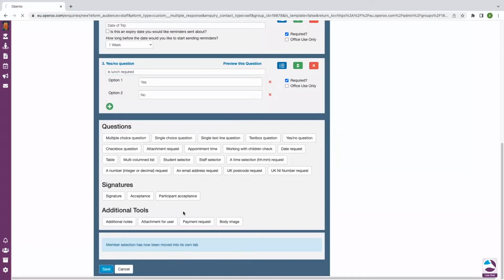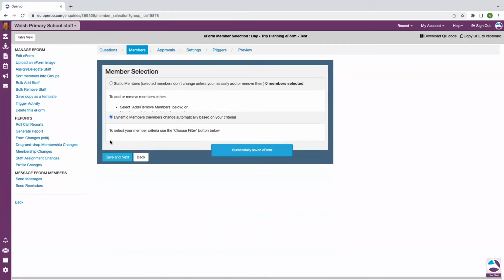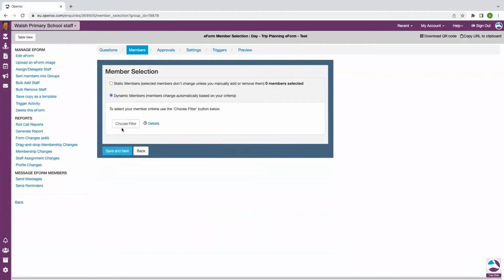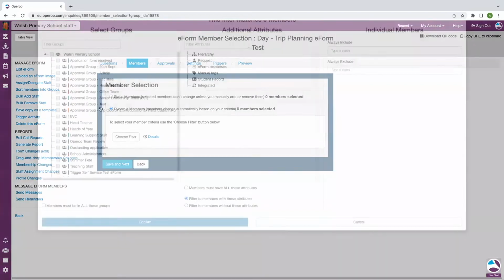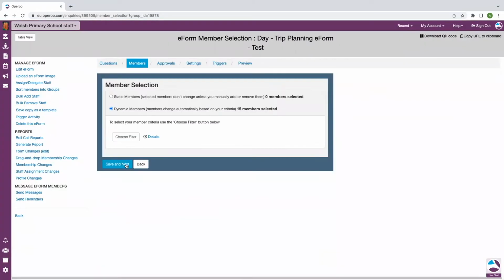Coming down, clicking save. The next page I'm taken to is my members. This is who is going to have access to that form. I'm going to make it a dynamic form, so clicking dynamic members and choose filter. I previously created a teaching staff group, so I'm going to make this form accessible to my teaching staff, of which I have 15 staff members within that group. Clicking confirm, clicking save and next.